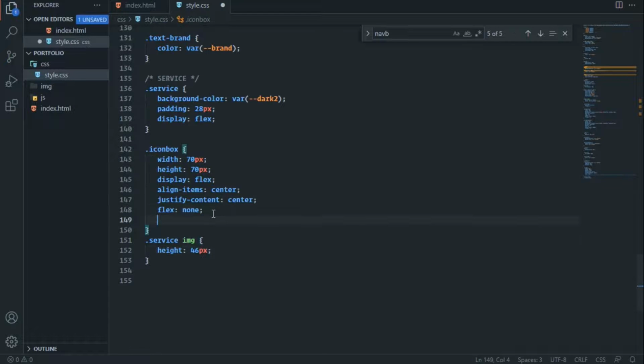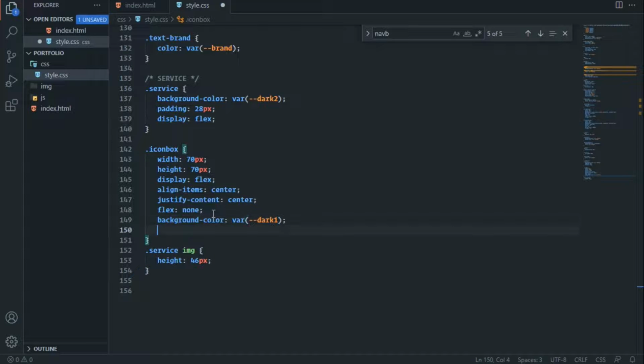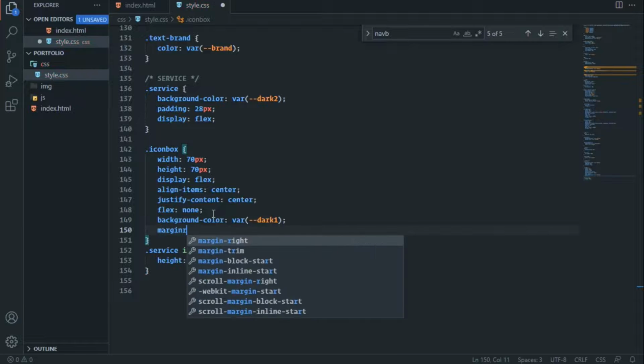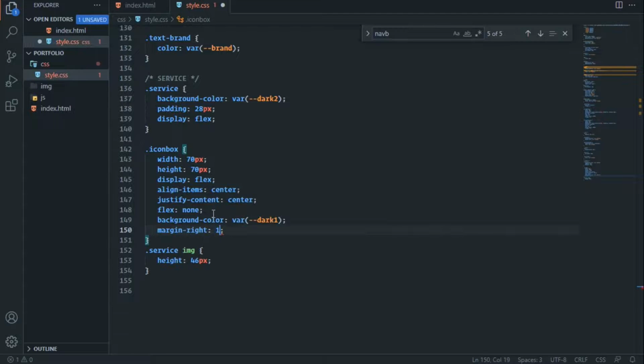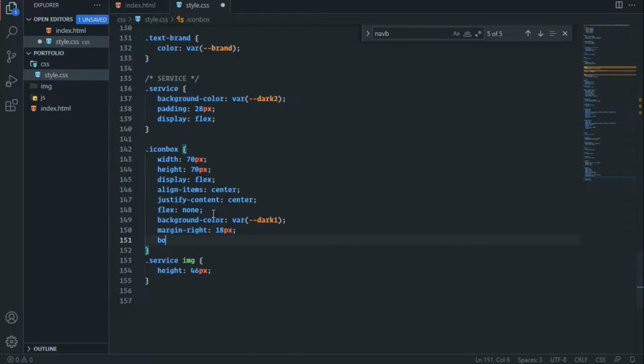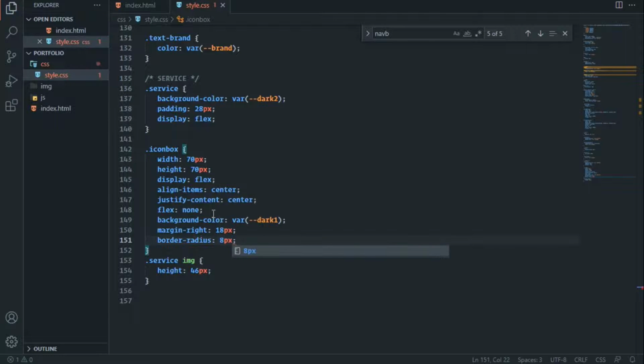Okay, I'm gonna give a background color, dark one. Okay, and I'm gonna give some margin right 18 pixel. Border radius is going to be 8 pixel, and also I'm gonna give a border radius to this service.